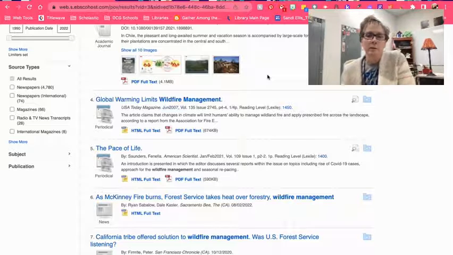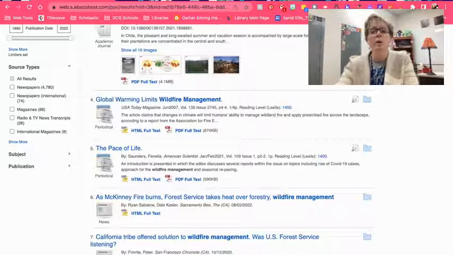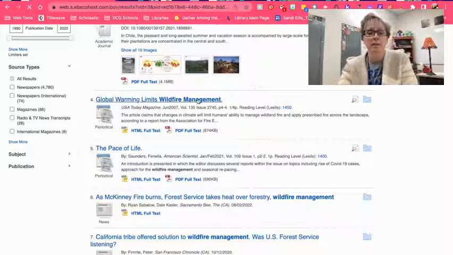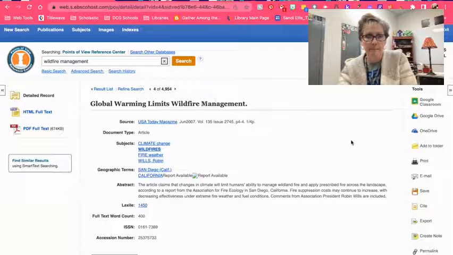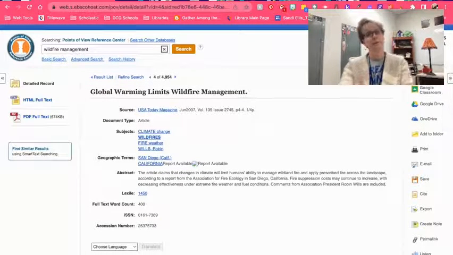Now, you'll need to decide when you're looking through your resources what kind of dates you want to consider. I would assume that in the last 15 years, there have been quite a few advances in wildfire management techniques. 2007 might seem like it's a little too old to use, but for our purposes, we're going to go ahead and just click on this so we can see what the result looks like.